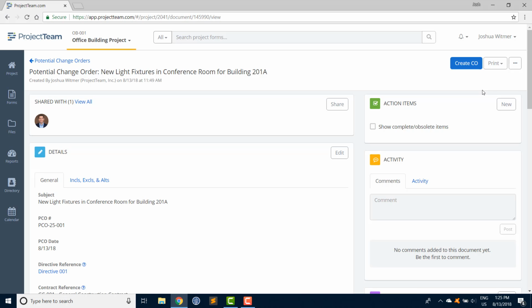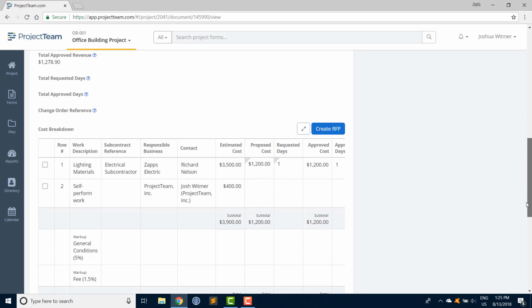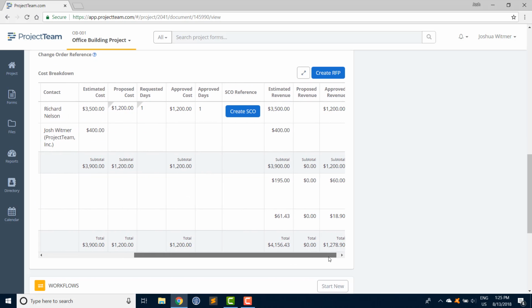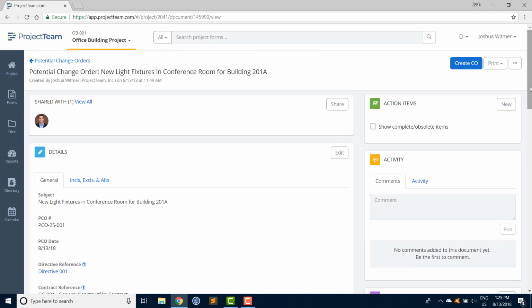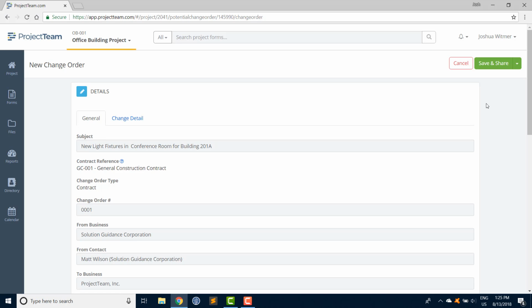I'm only going to show you how to make a contract change order for this video. I'm not going to go through the process of making subcontract change orders, but you can definitely do that in ProjectTeam.com, and it's very similar to what I'm about to show. Okay, so now on our PCO, let's click the Create CO button. We're taken over to a change order form.